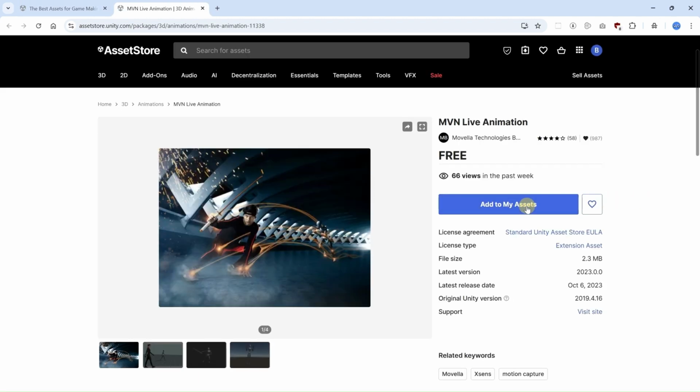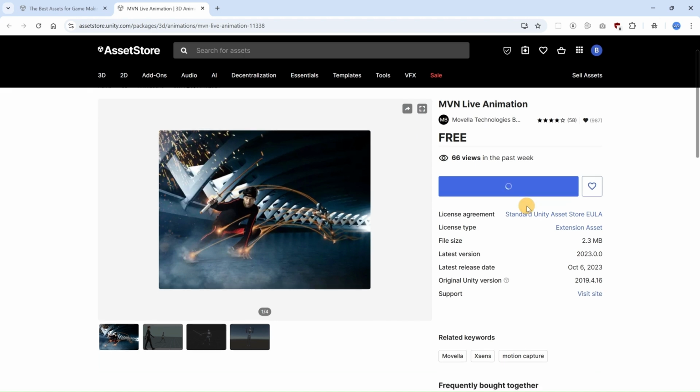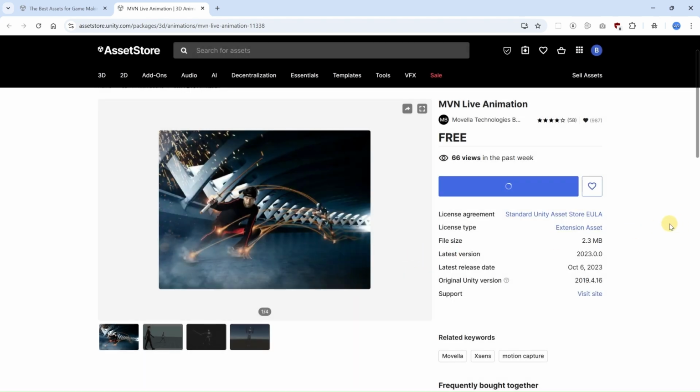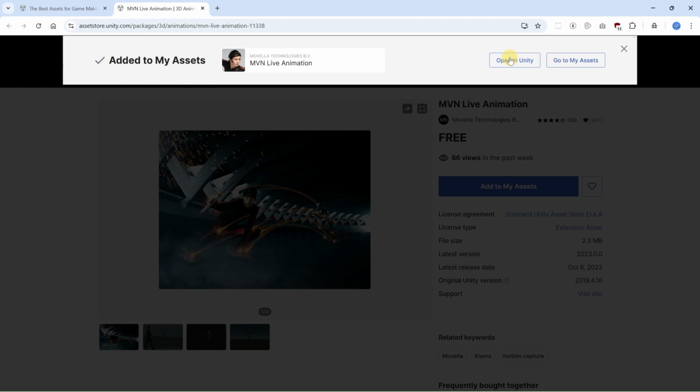You might need to log in to your Unity account. Click Add to My Assets. A prompt for the terms of service may appear. Simply review the terms and click Accept to continue. Then you can click Open in Unity.